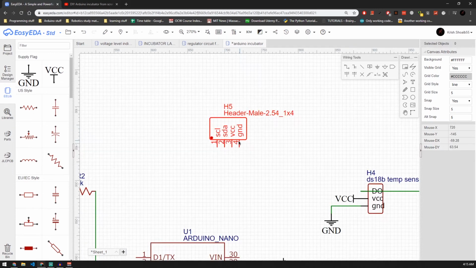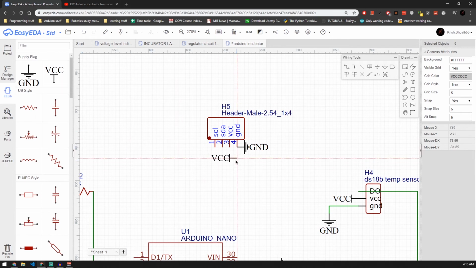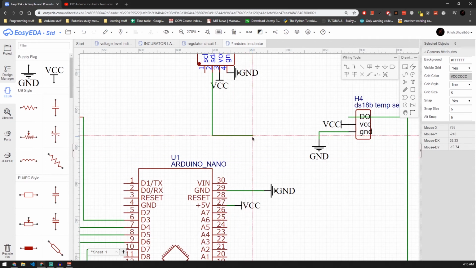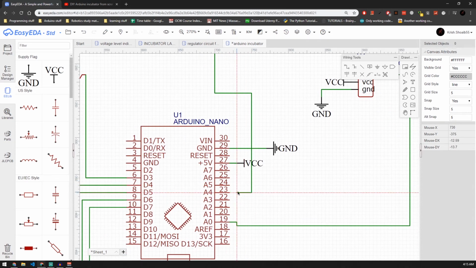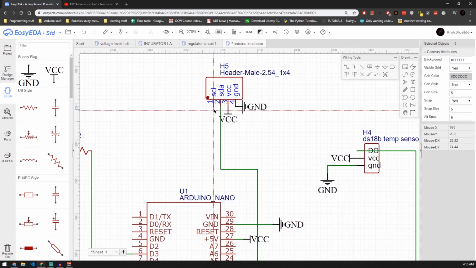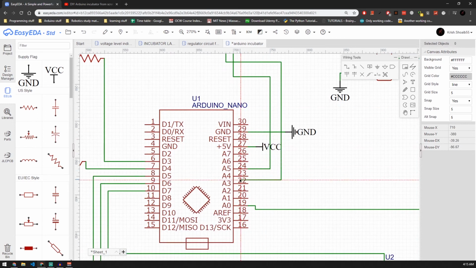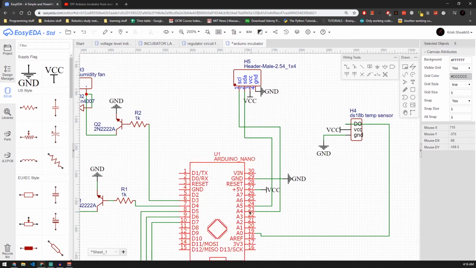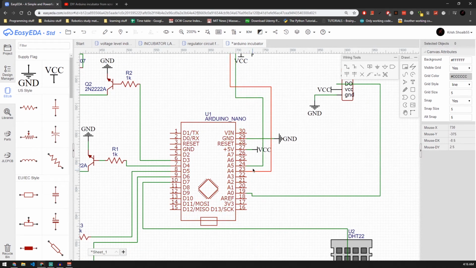So we go here, we connect the ground to ground, we connect the VCC to VCC, and now the thing is the SCL and SDA pins. A5 is the SCL of the Arduino Nano, and the SDA is A4. I might be wrong about these two pins, but we could just flip these two wires and it would work for us, so don't worry about that.